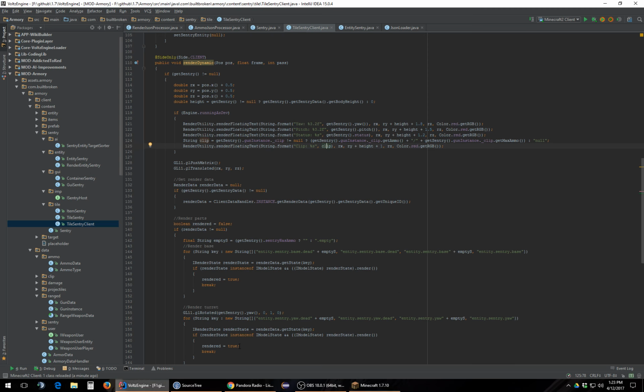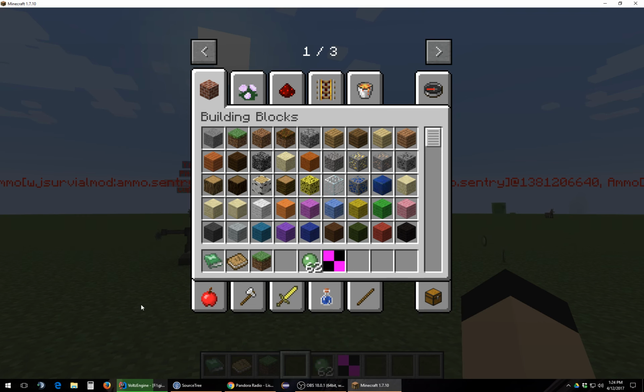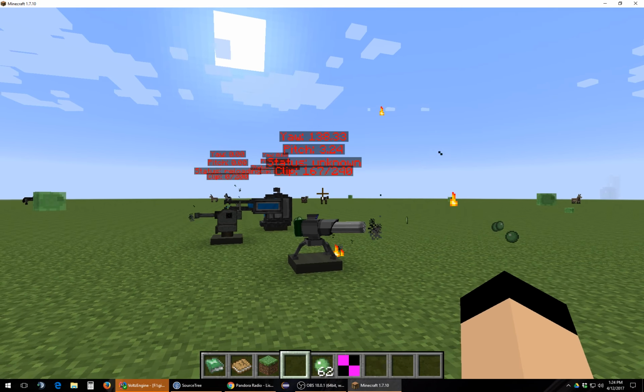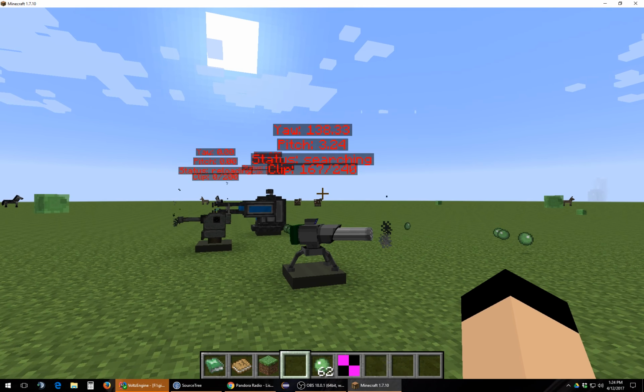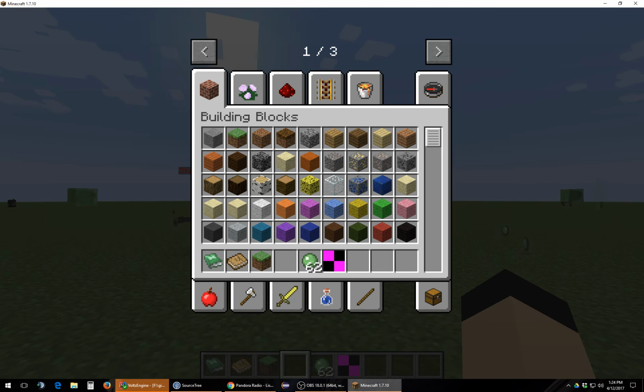Oh, you know what? I messed up. It's giving me the list of ammo. So I want get ammo count. What I was seeing was every bullet that was loaded in that clip at the end of time. There we go. We can see our ammo. And let's rename that from clip to ammo.